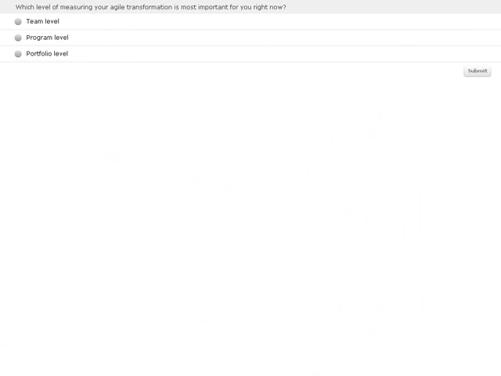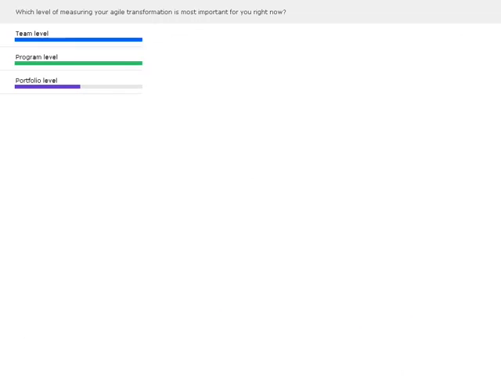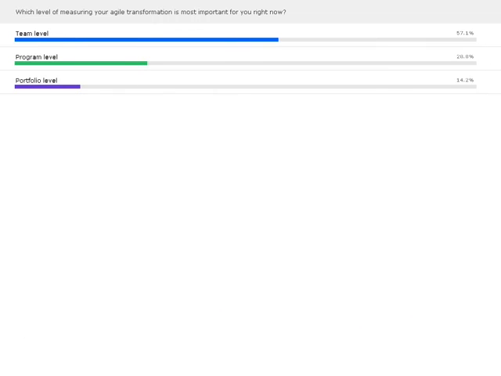So let's start off with a quick survey. Which level of measuring Agile transformation is most important for you right now? And we'll give you a few minutes to record your result. If everyone just wants to go ahead and submit your result there, we'll publish the poll results in a second. And that'll give you some insight into how your measurement compares to others attending the webinar today.